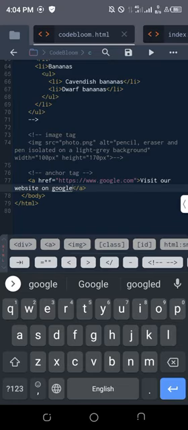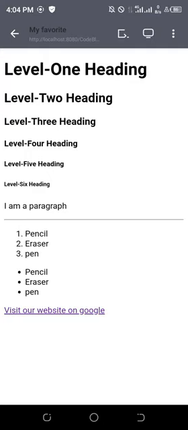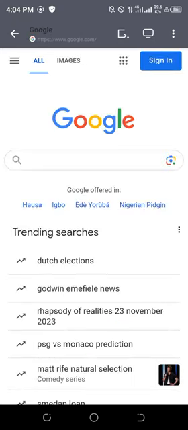So now let's go to our browser. You can see here it is written visit our website in a link form. So let's tap on it. Remember what we put in our URL is the Google link, the Google web address. So it directed us to Google.